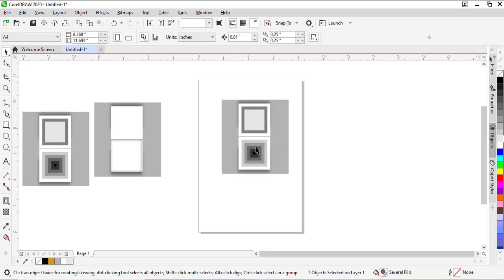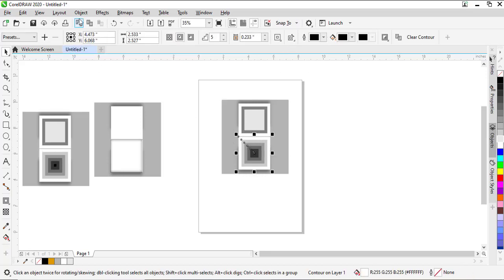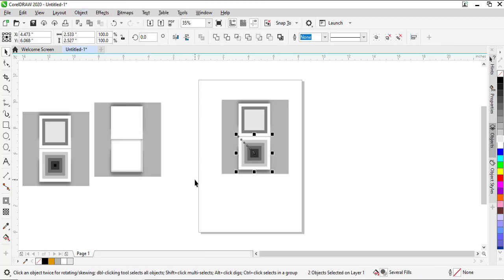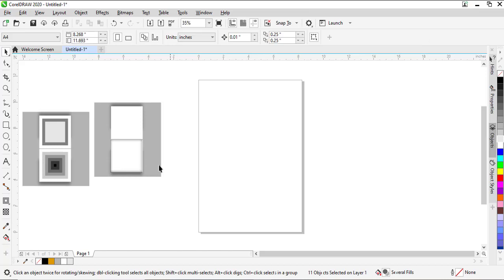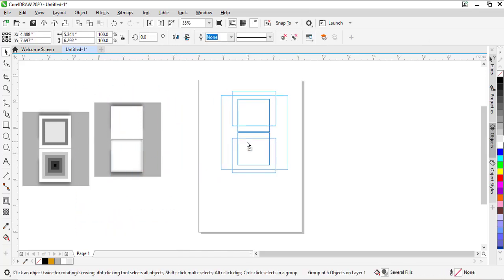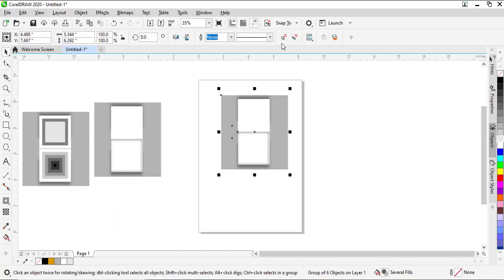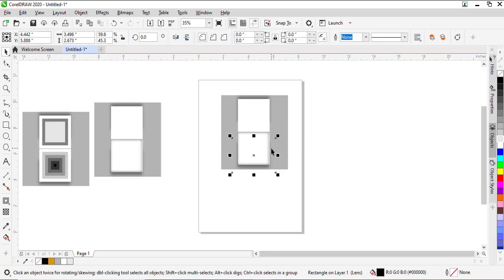So now that we're done with that, I'm going to go over here, Object again. I'm going to break the contour apart and ungroup it. In fact, let me just delete everything here and break the shadow back again. The reason why I'm breaking that contour apart is so that whatever I do doesn't affect all of them. I want to treat the various layers differently.